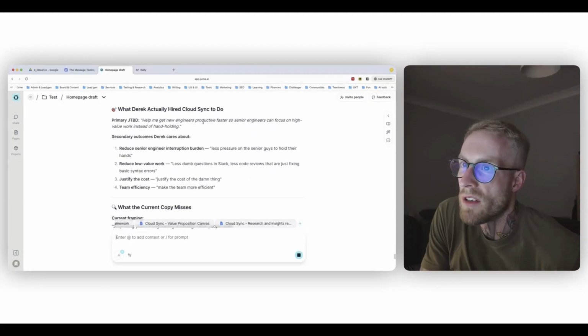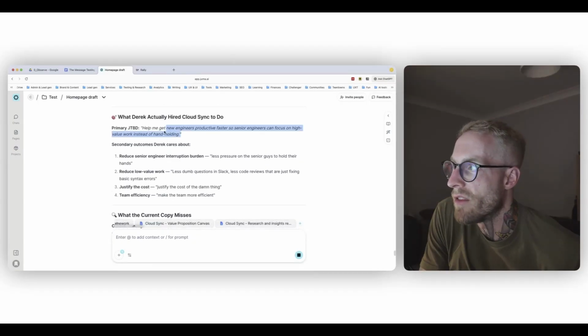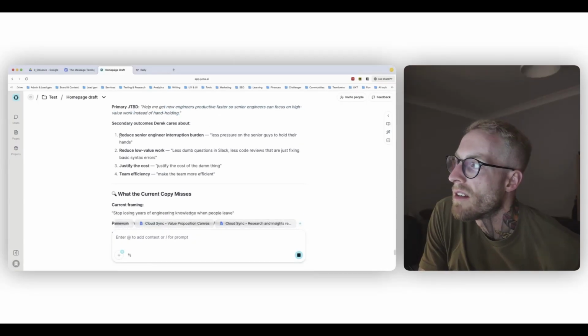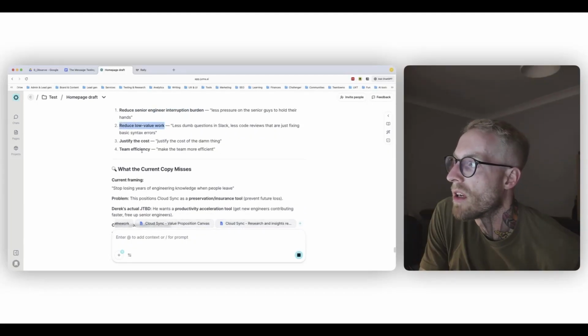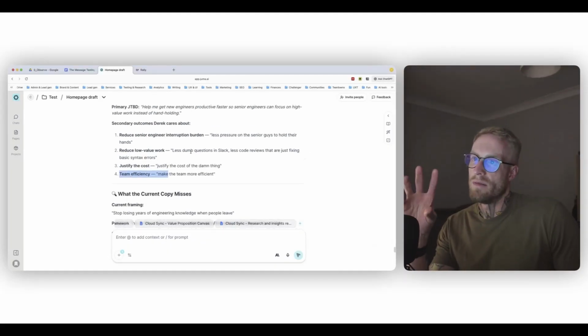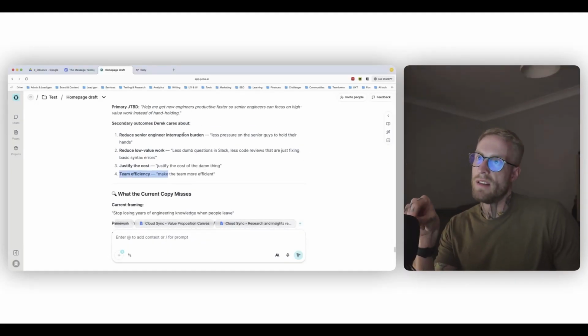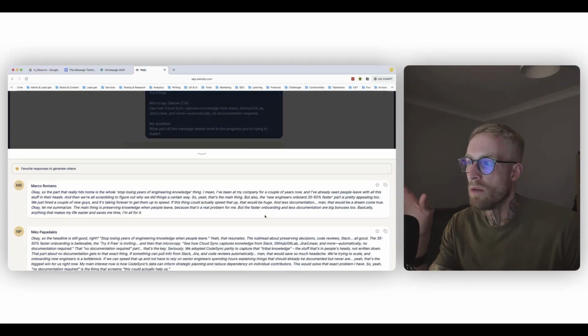Primarily help me get new engineers productive faster. Secondary outcomes: reduce senior engineer interruption burden, reduce low value work, justify the cost, team efficiency. So the speed, again, is the first one we noticed. So you can see that the AI can extract a lot of great insights from these quotes.